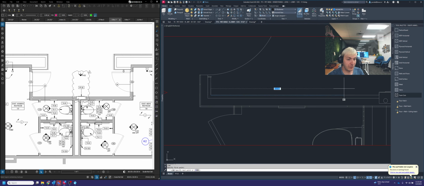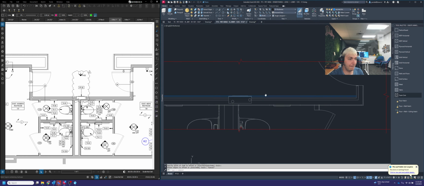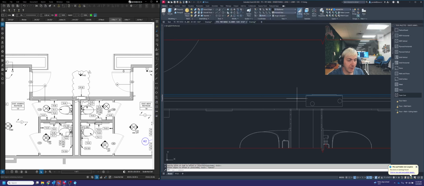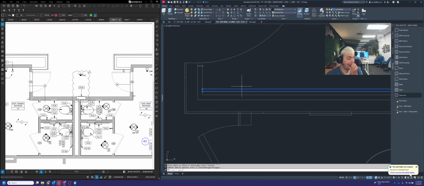What I'm going to do is just drag a line straight across the wall, just like this. I'm going to move that line up using the move command, 1 inch. And then I'm going to offset that line 0.75. Just like that. Okay, so these will be where our panels live.